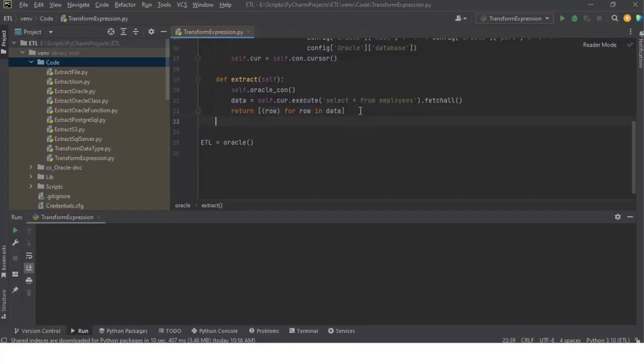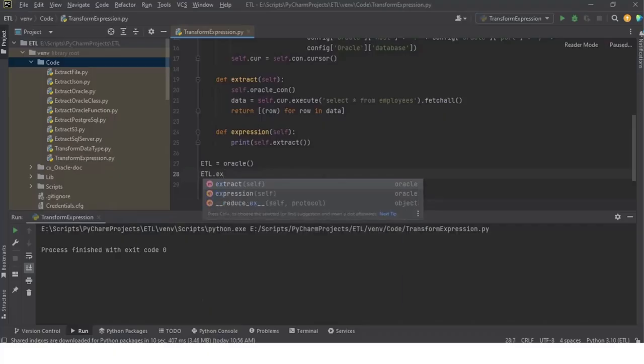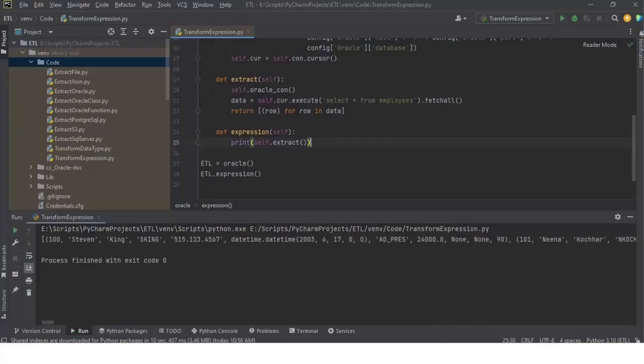Let's define a new function, def expression. Let's print the result of extract method. Self dot extract. We have to call the method object name dot method name expression. Data is printed in the list of tuples.